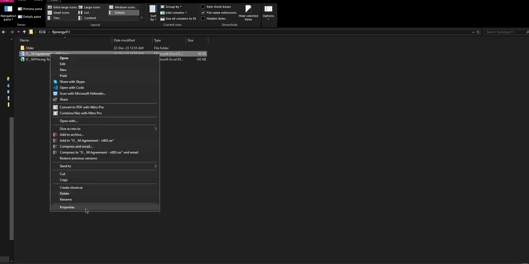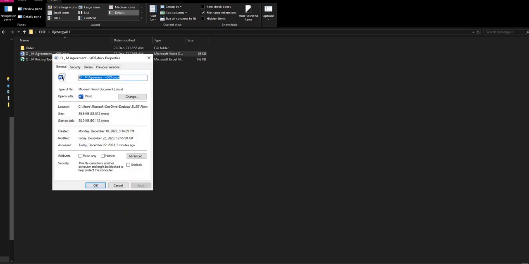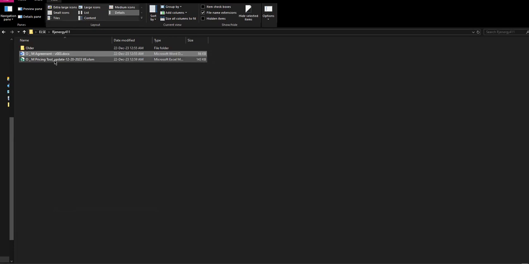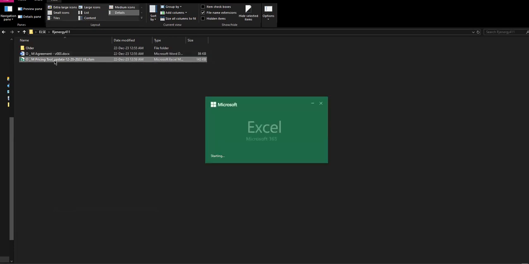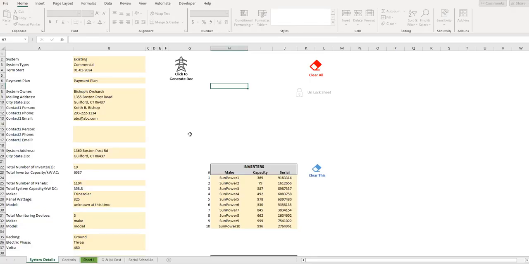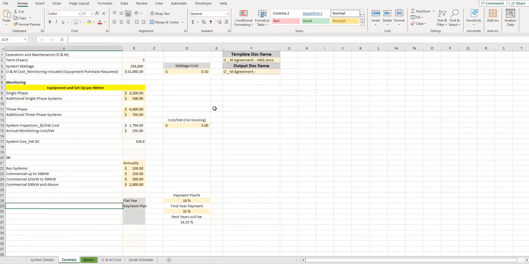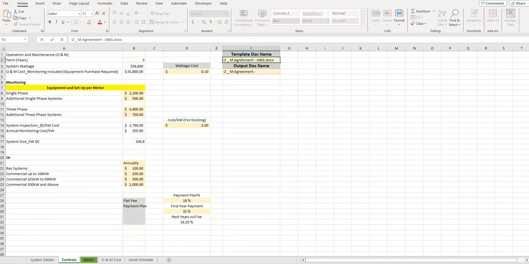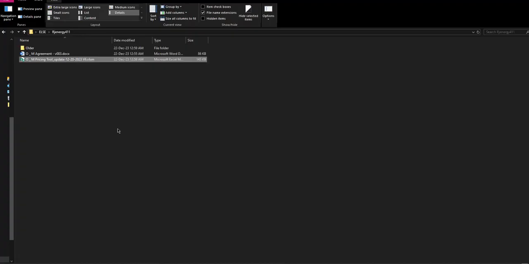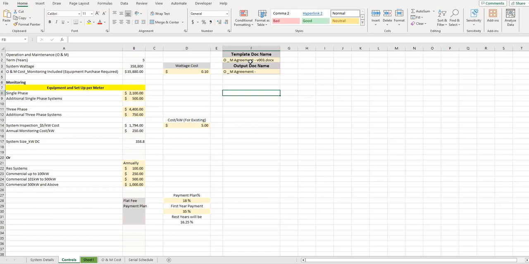What we need to do is first copy the Word document name: go to right click, properties, and then copy the name with the extension. This is important. Once you copy it, you can open the Excel file. Once the Excel file is open, you will go to the Controls tab where you need to enter the name of the template so that it can get picked from the same folder where the Excel file is located, and the file name will be entered in this cell.